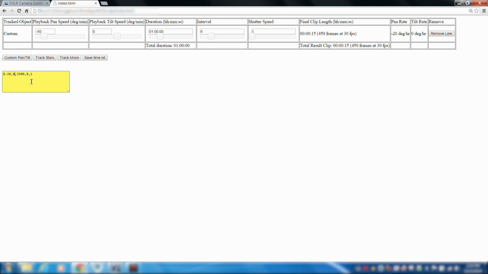The fourth number is the interval in seconds. And the fifth number is the maximum shutter speed in seconds. All of these numbers are separated by commas. So if you understand the format of the script, you can do this without using the online time-lapse calculator.